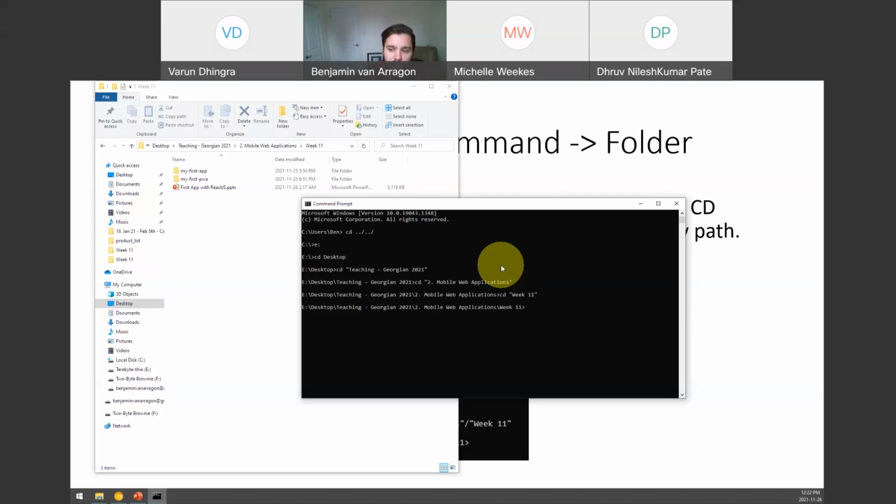All right, so I'm in week 11 now, and then you can check your Node version by doing node -v. So I have 16.3.0. So that's how you can check your Node version right there. Okay, so I'm now in this week 11 directory in my mobile web applications folder, and that's where we want to be.